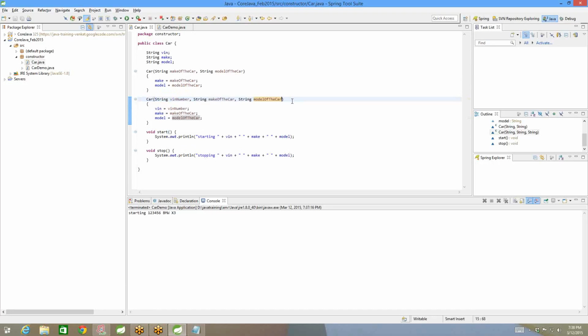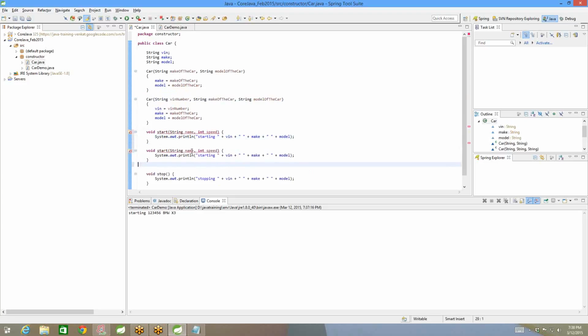Meaning, let's say string name, int speed, okay, let's say you have this start method. You can have one more start method with string name, string city. I don't know, for lack of a better example. So here you are having 2 different start methods, one with string and string, the other one with string and int. This whole thing is considered the method signature.